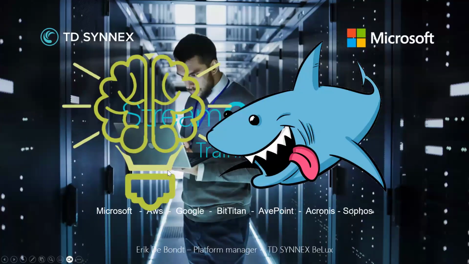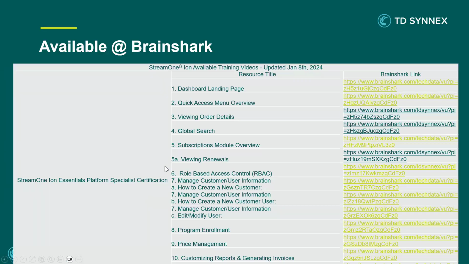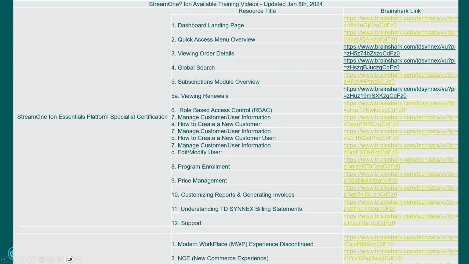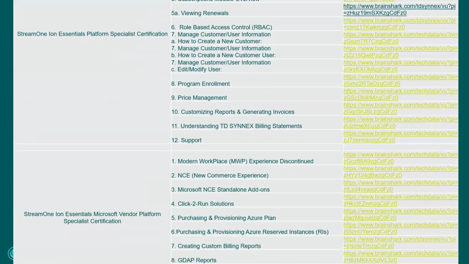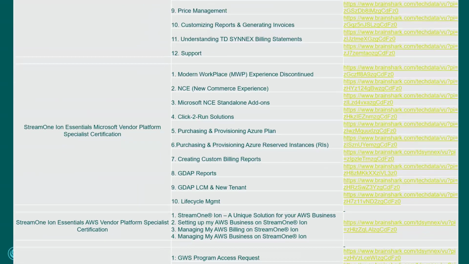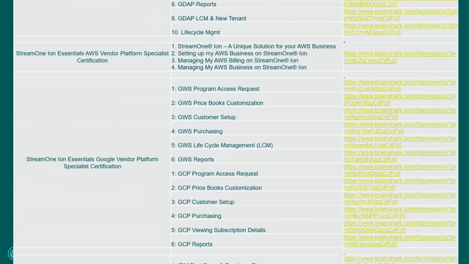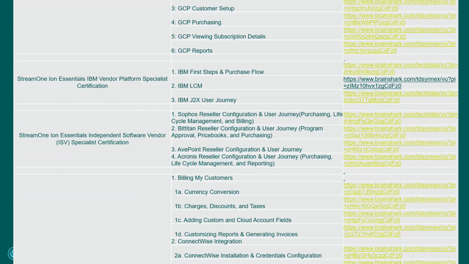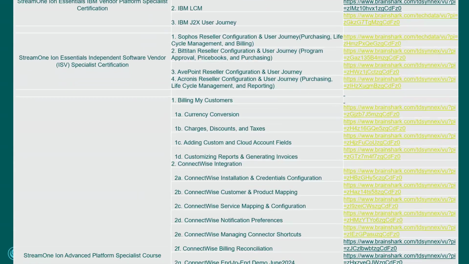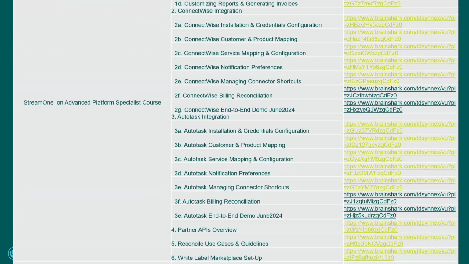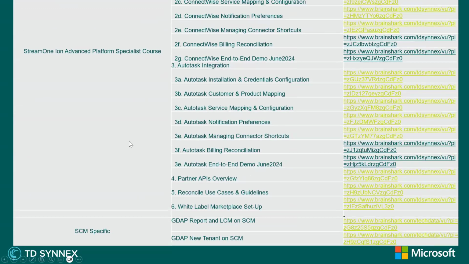As always, the training information is at Brainshark, where you have tons of trainings available, not only for Microsoft, but also for AWS, for Google, AvePoint, BitHighten. I'm missing one now. Sophos, where you find all this information available in these trainings. So you have the links in the PowerPoint presentation where you can see where you need to go.